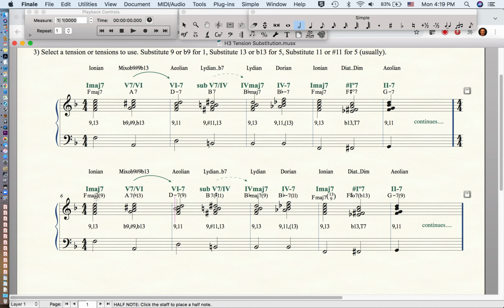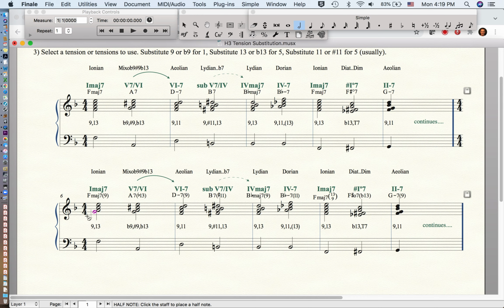And so if I'm going to use a 9, what do I need to do? I need to substitute the 9 for the 1. So let's find the 1. Here it is, the F. I'm moving it up to G. Now this chord has a 9th in it, okay? So I've substituted the 9 for the 1 here.